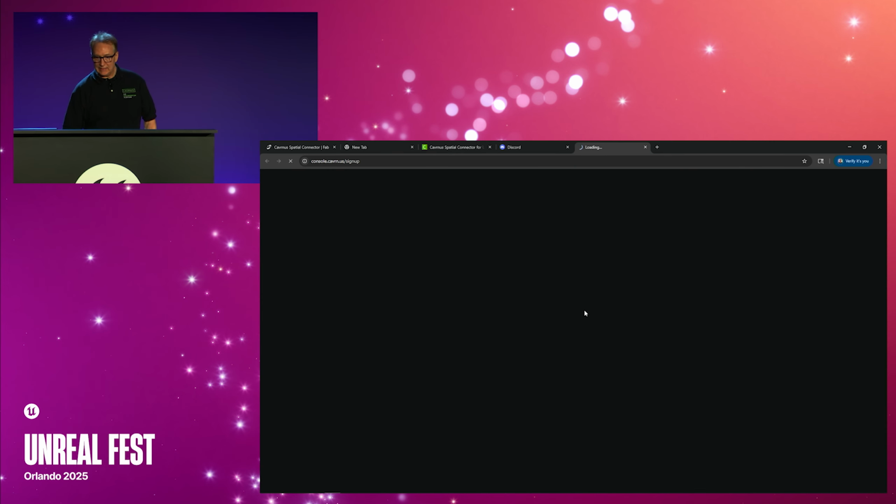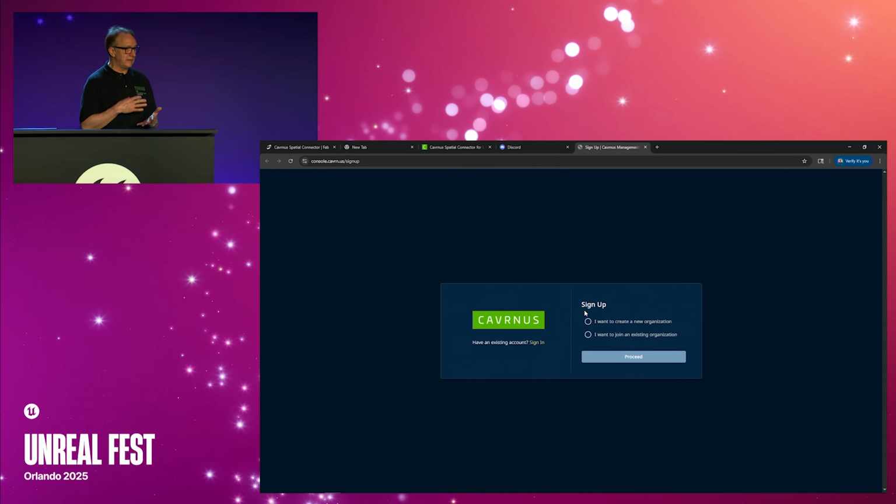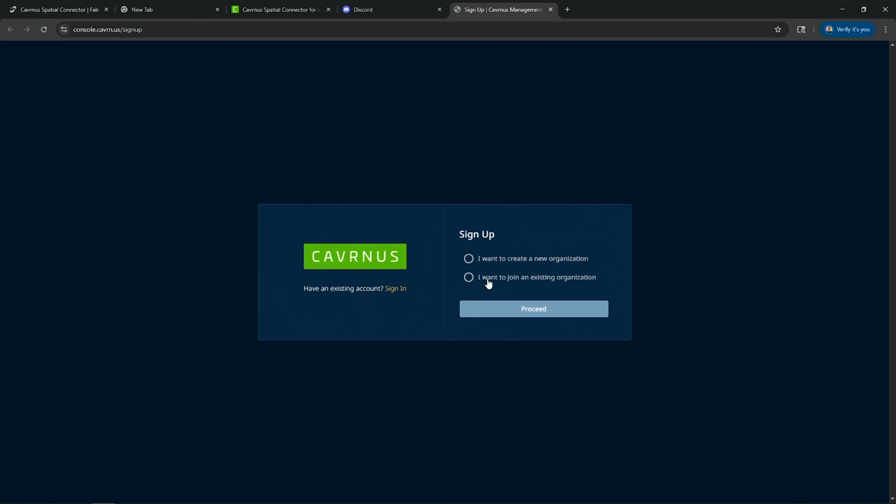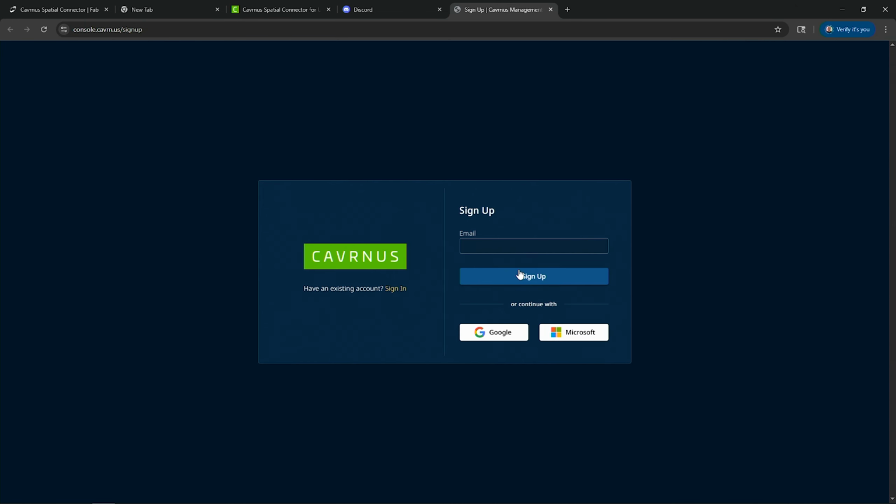And last but not least is new sign up. So you can sign up for free. You can integrate and develop and test for free. And you can even use it for free, although it's time limited on how long people can be in a collaborative session together. So just to show you, if I have an existing organization, I can sign in here, but I want to create a new one. And this is super, super easy and fast.